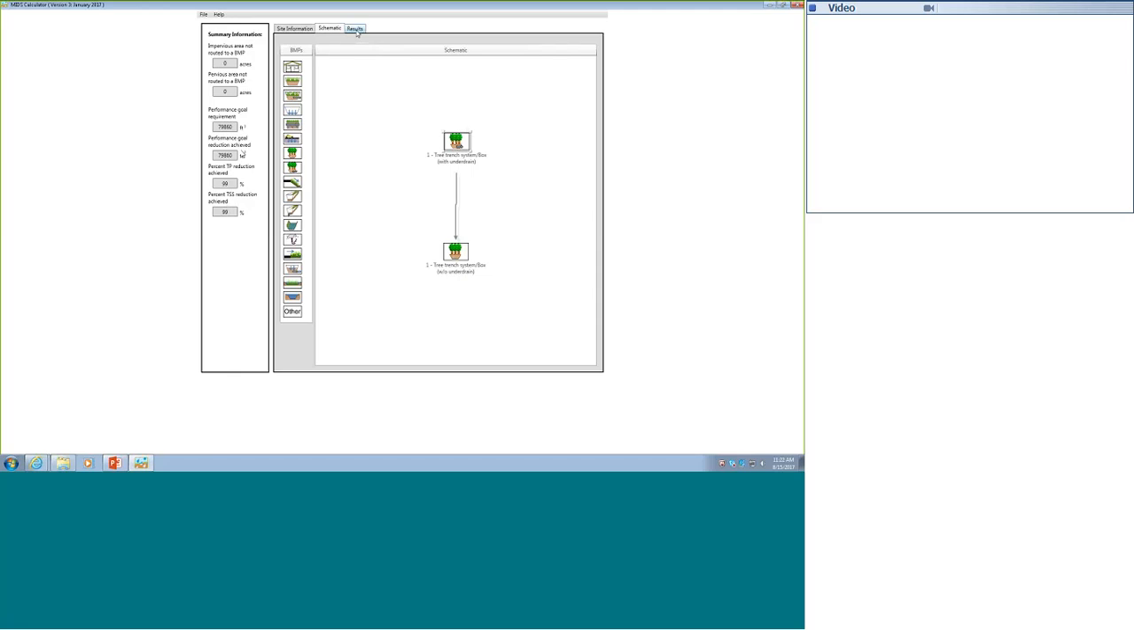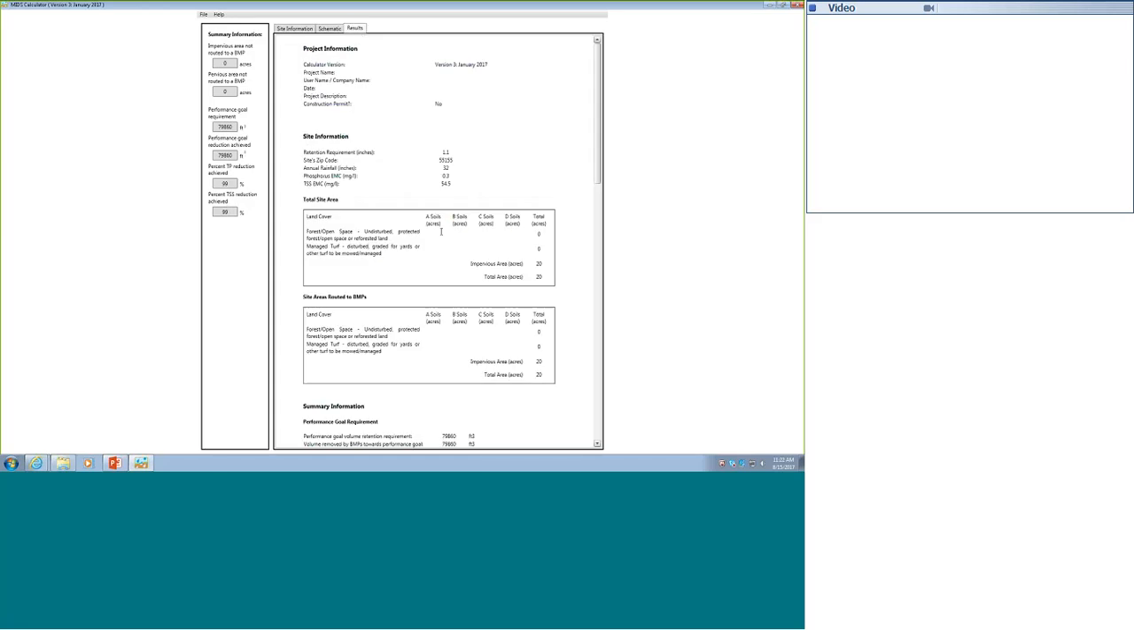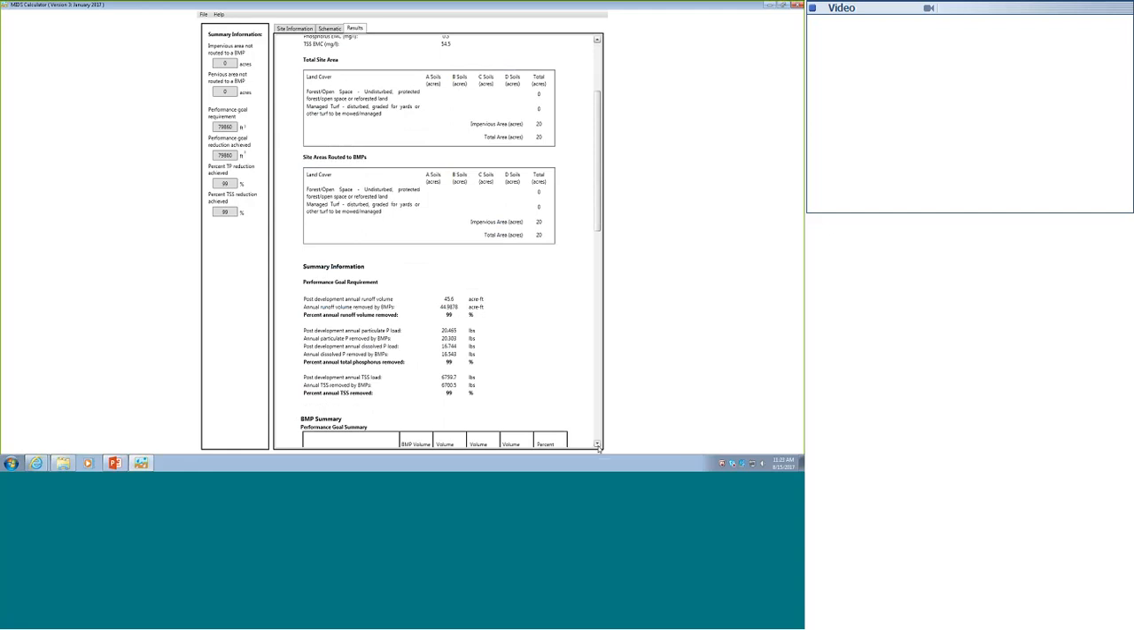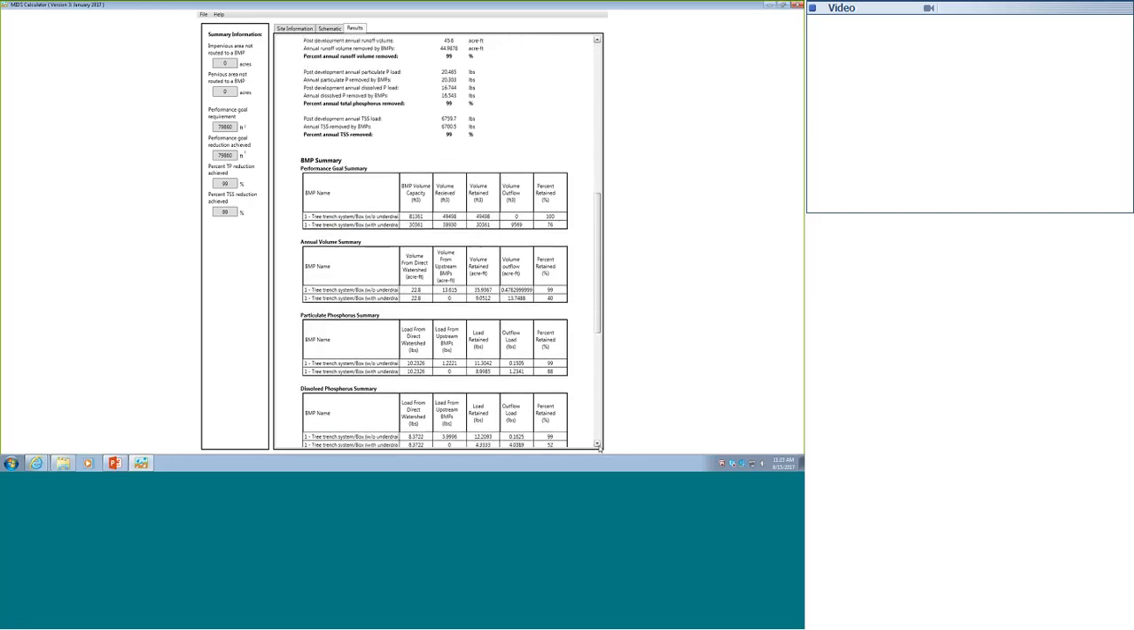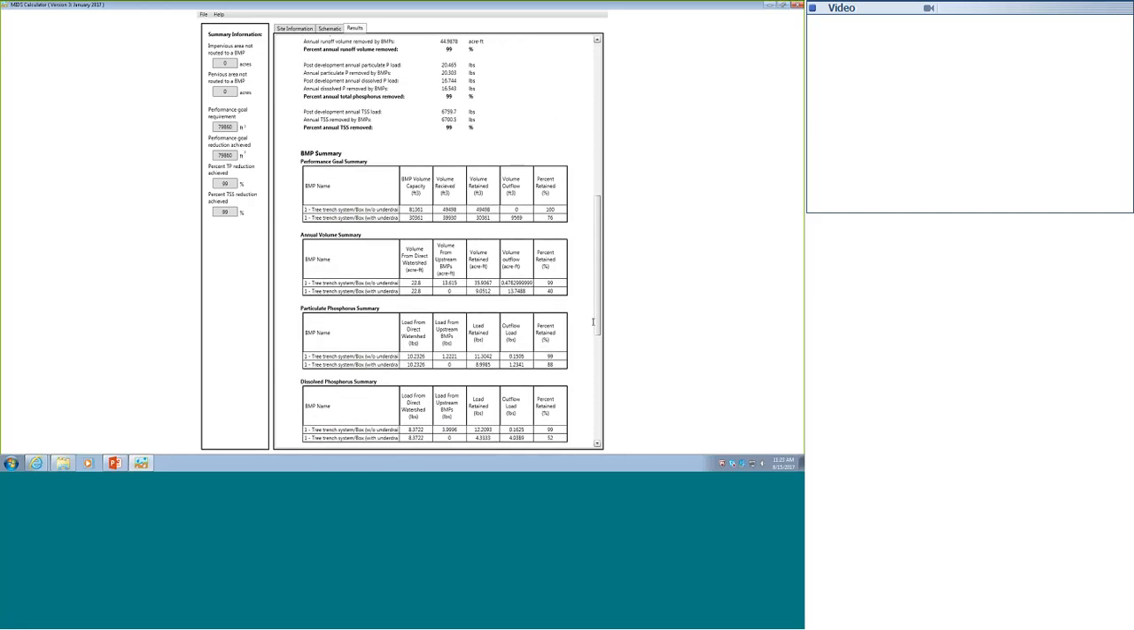On this main screen, we can go to the Results tab, and we can see here's the accounting for the areas that are being routed. You go down here to the BMP summary information. I'm achieving my performance goal and getting 99% reduction of annual volume phosphorus and TSS. Tree trench systems, as I mentioned, are very effective when you have good soils that allow the water to infiltrate. Even if you don't, you're getting some removal through the system, either below the underdrain or through evapotranspiration and canopy interception.